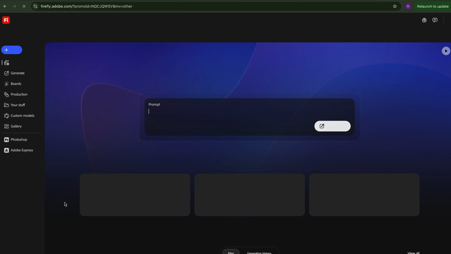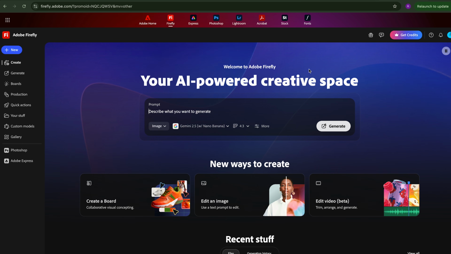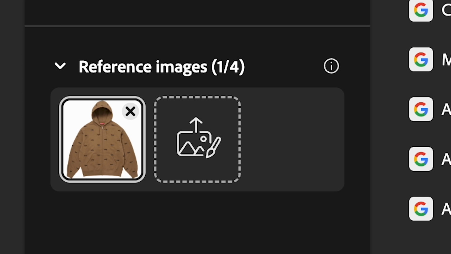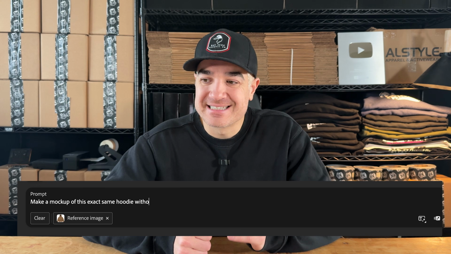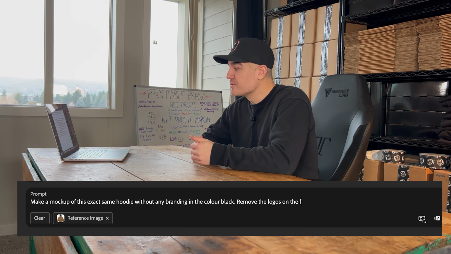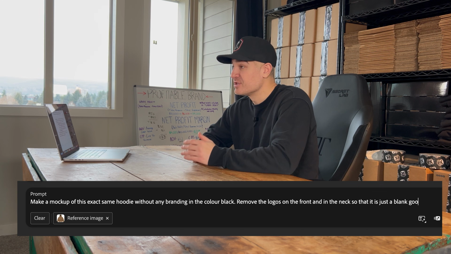When you hit create now, you can upload that photo that we just saved or took a screenshot of, that Supreme hoodie, and upload it as a reference image. This gives Adobe Firefly exactly what to look at and what to generate a new image based on. But let's say I want to make a new mock-up of this exact same Supreme hoodie, but in black. This is what I'd write as a prompt. Make a mock-up of this exact same hoodie without any branding in the color black. Remove the logos on the front and in the neck so that it is just a blank hoodie.